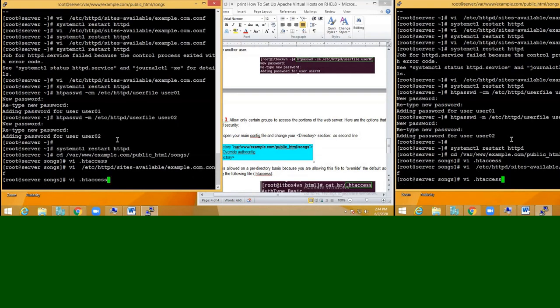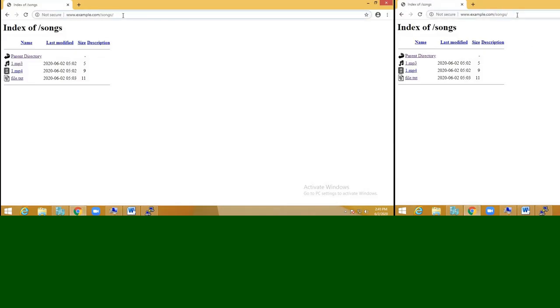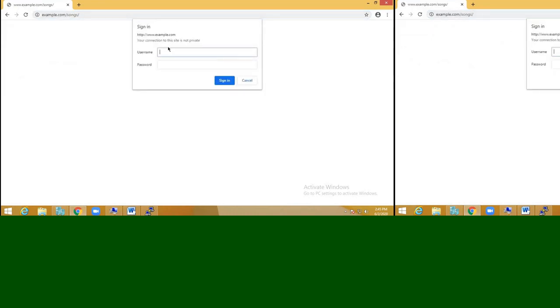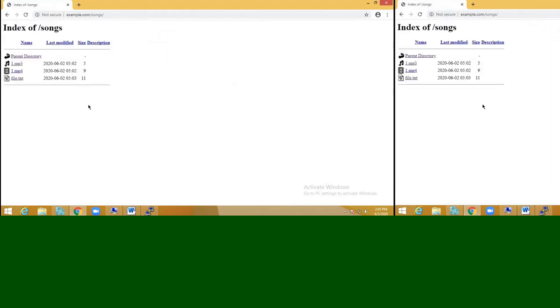Now let us restart the service once. Restart. Yes, restarted. Now again I will go to the browser. Here again I will press enter. It is asking. I will type user01, user01, and it says you can't do it, because user1 is typed in example.com.conf and user02 is typed in .htaccess. So this is possible. Now user01 is not possible because we have set AllowOverride AuthConfig.